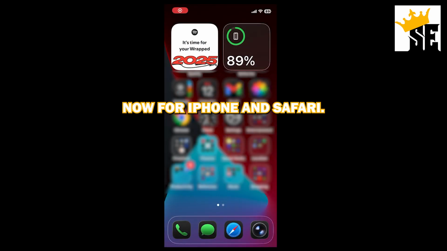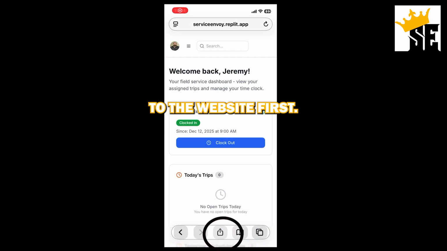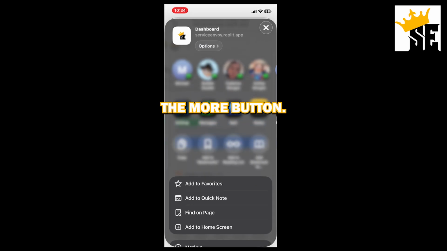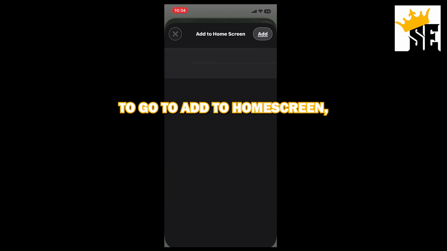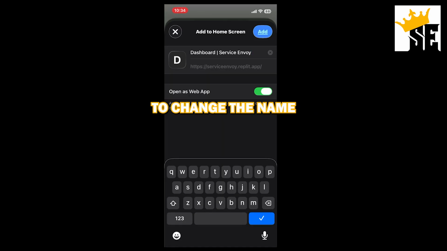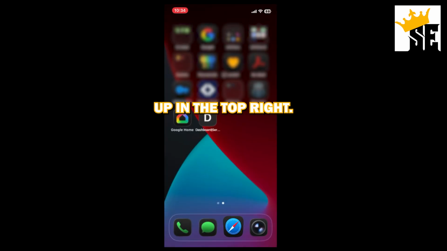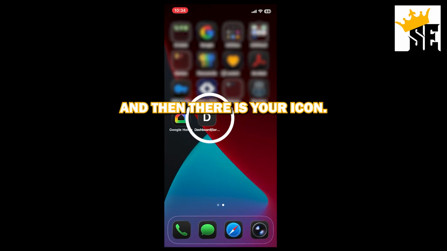Now for iPhone and Safari, you're going to open the browser. Make sure you go to the website first, click the share button. You're going to click the more button. You're going to go to add to home screen, and then it gives you the option to change the name and spelling. You're going to hit the add button up in the top right, and then there is your icon.